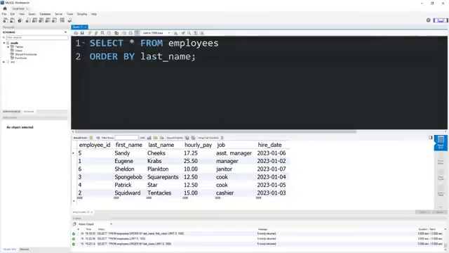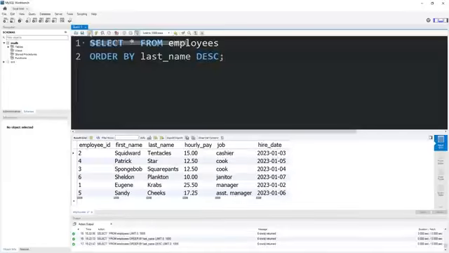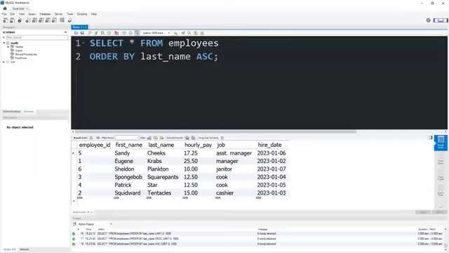Now, by default, they will be ordered in ascending order or alphabetical order if you're working with characters. For descending order or reverse alphabetical order, just add DESC for descending. Now these employees are listed in reverse alphabetical order or descending order. For ascending order, that would be ASC, but that is the default. So you don't explicitly need ASC.